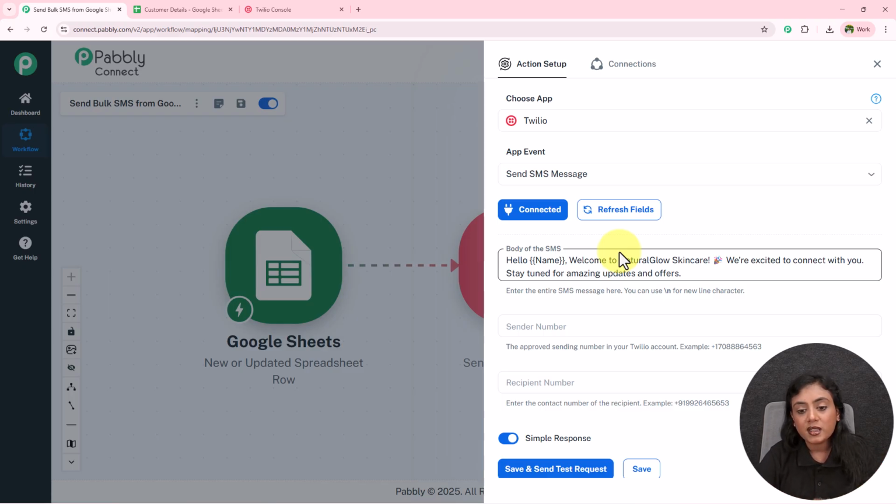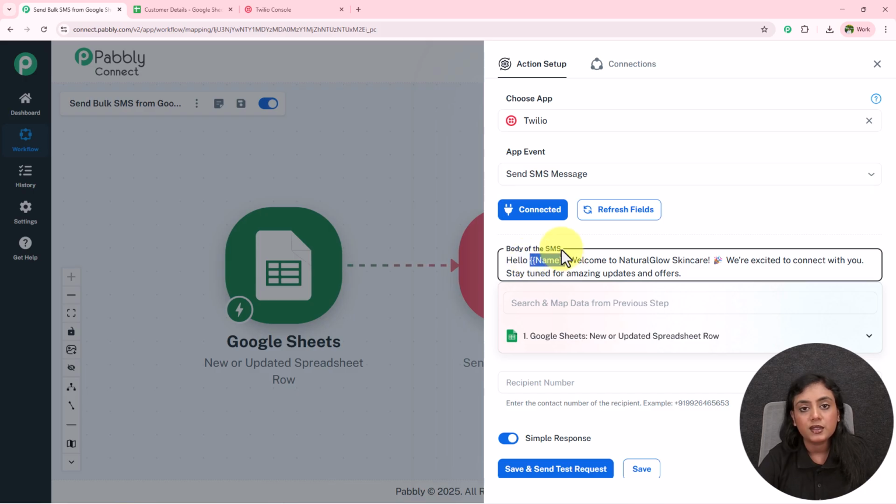Okay. Now in this SMS, you can see this value of name. Now I want to enter the name of this customer over here in this message. Now for doing that, you have to map the data. Mapping is inserting data from the previous step. How it works is that as soon as you click on this field, the previous step is going to appear like this. Click on it.